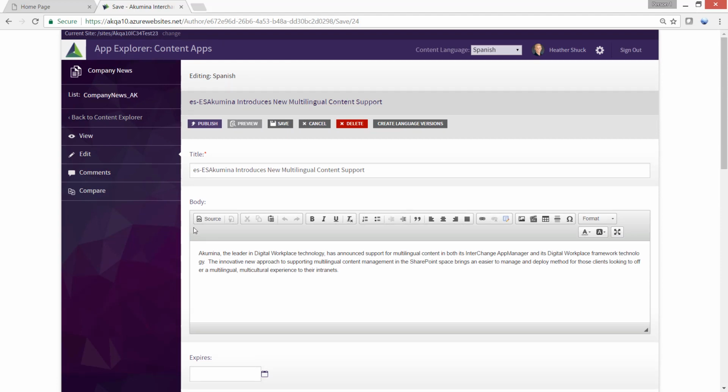So once in the Spanish version, I can begin the process of translating. And you can see that during the creation of this Spanish version of the item, Interchange App Manager automatically appended the language code to the beginning of the title. So not only can I see from here a visual indication that I'm editing in Spanish, but I know that this was just a new content item that was created from the English version and stubbed out. So now I can begin the process of actually translating this content.